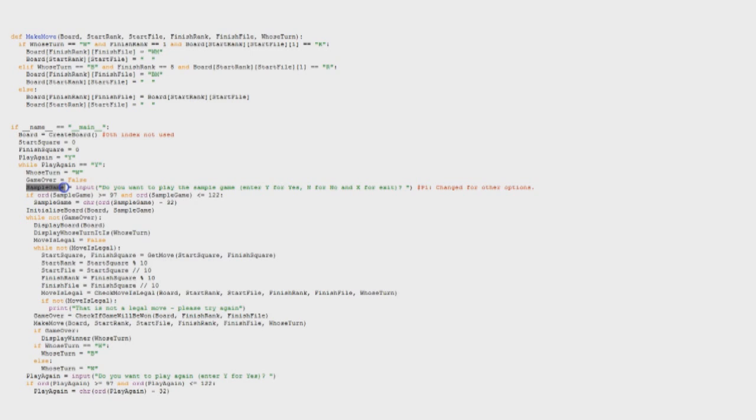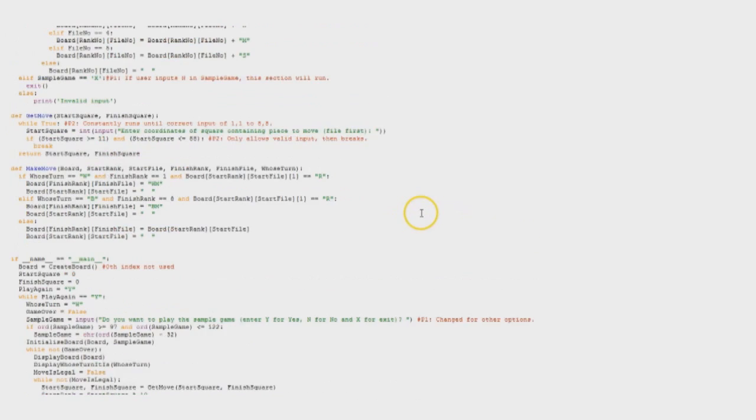That's the one that we're going to be looking at, sampleGame. So it's being inputted into: do you want to play the sample game, Y for yes? That's what it says in the blank code. Then we added into the print statement N for no and X for exit. You can see our commented out changes for other options.